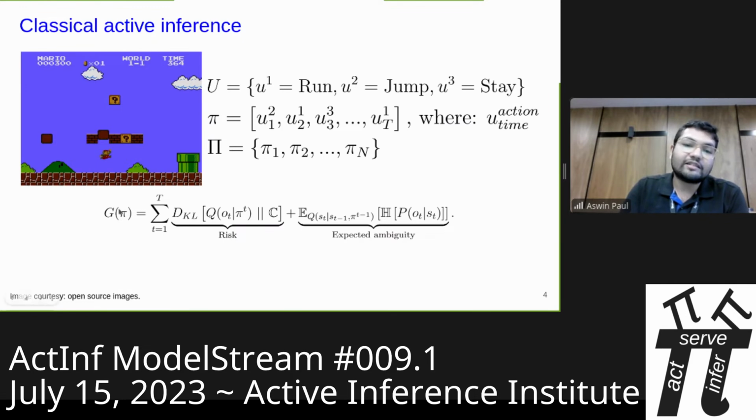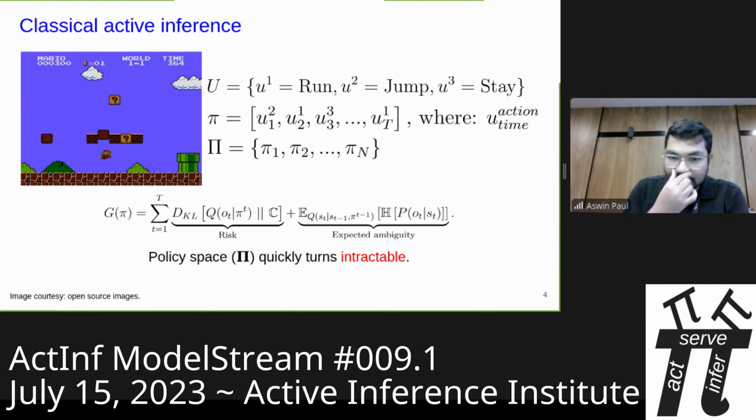After you evaluate it for all policies, then you know which is the optimal policy to take. And that's the classical active inference idea of decision making, right? And this expected free energy is really useful in the sense that it is goal directed. So the risk term is goal directed, and then you have this expected ambiguity term that forces you to explore as well. But there is a problem that this policy space can quickly turn intractable, and that has always stayed as a bottleneck in scaling active inference to commonly seen environments.